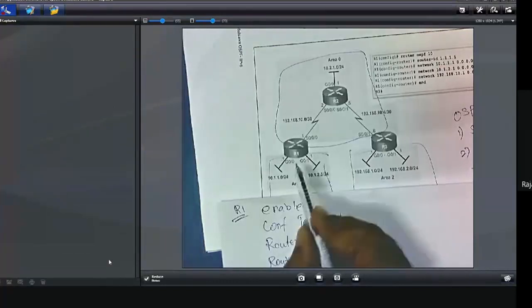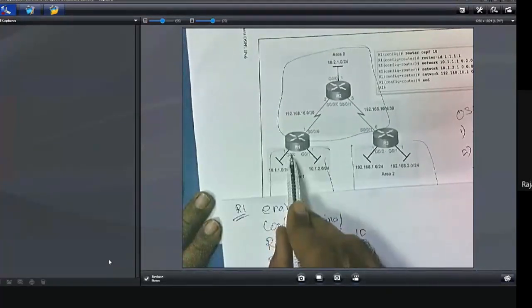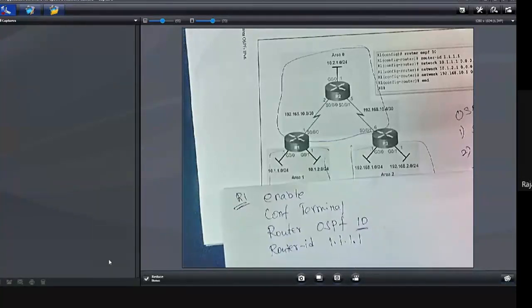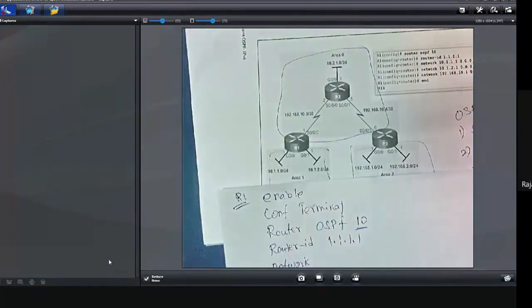Here they didn't give any router ID, so I'll make it 1.1.1.1. In the exam, they will specify the router ID. Then next, you have to mention what networks are directly connected here. So I know 1, 2, 3. So 3 networks are directly connected. I'm writing 3 networks.